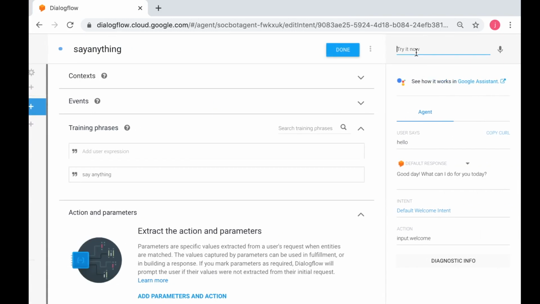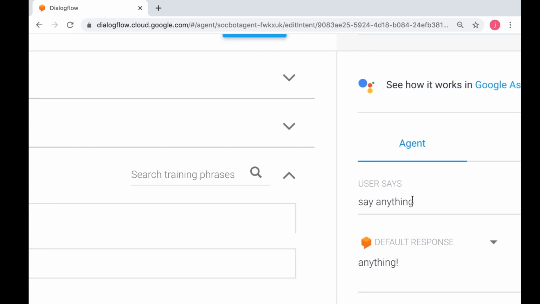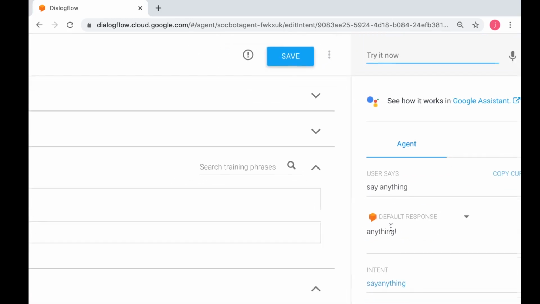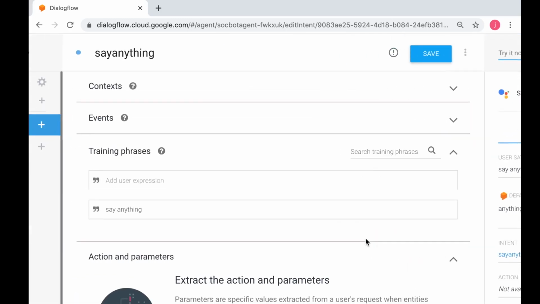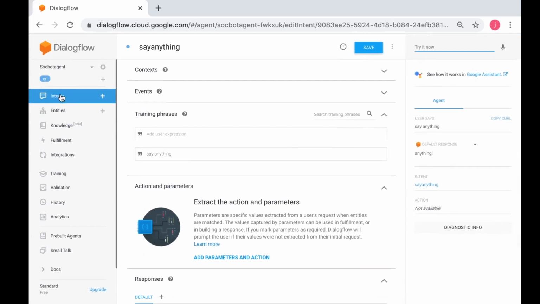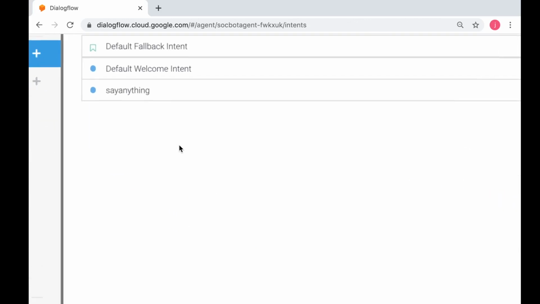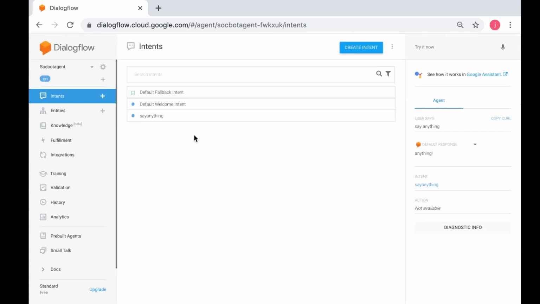Okay, so let's just do that. I will type here say anything, and you can see it's smart. It understood because we trained it with say anything. It replies correctly with anything. So that is our intent. Now you can see all the intents. If we click on intents here, you see this new intent is added into our bot. So that's our very first bot.